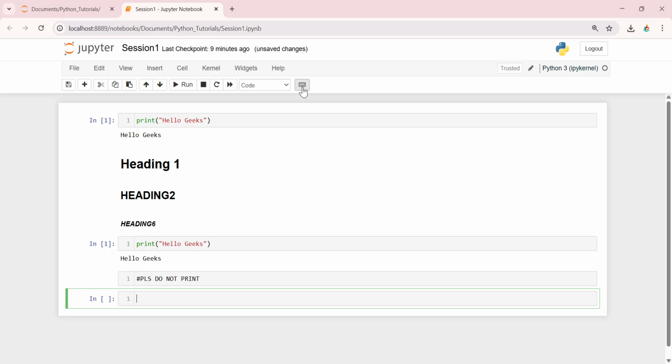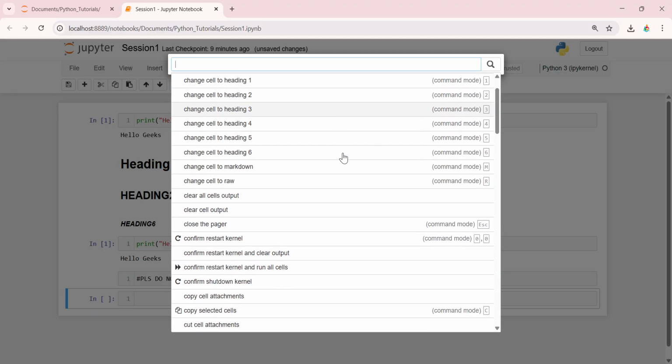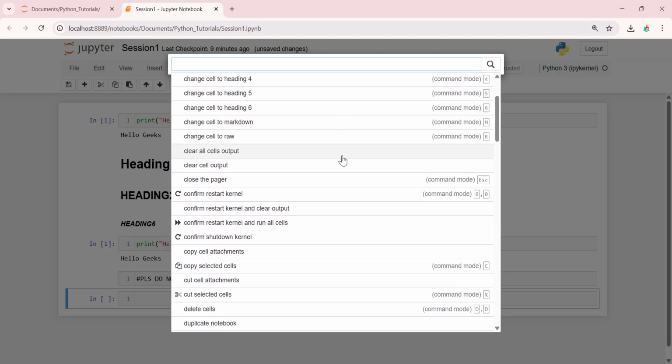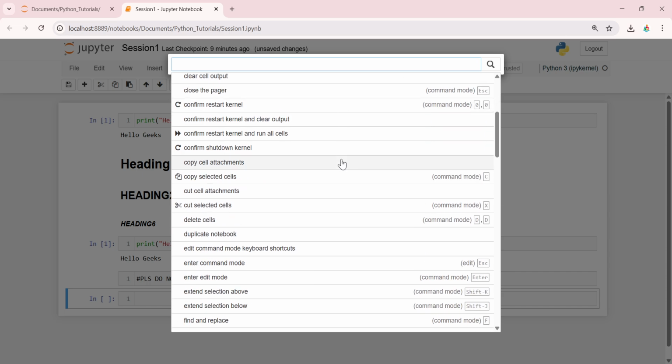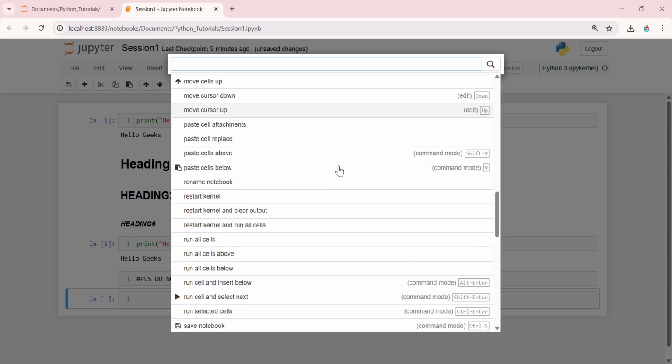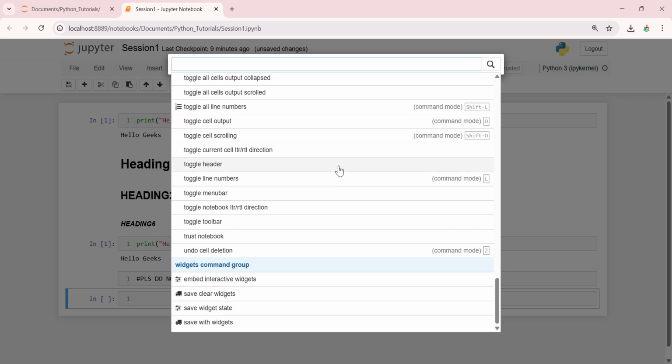The last option is command palette. Command palette gives you the different types of shortcut keys, basically how you can use things. So you can explore more on this when you find time to work in Jupyter Notebook.